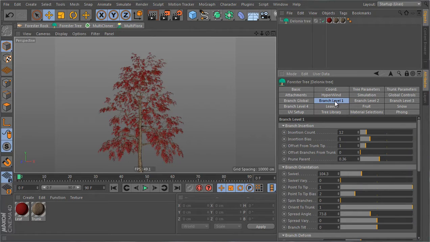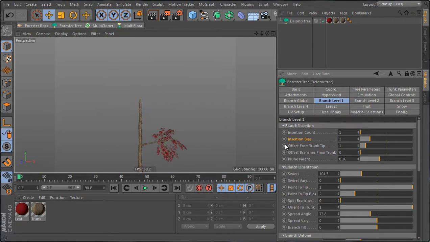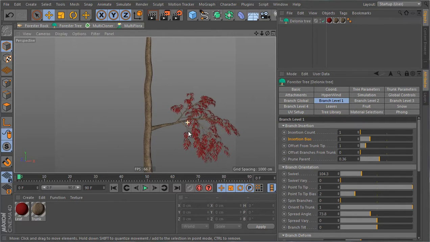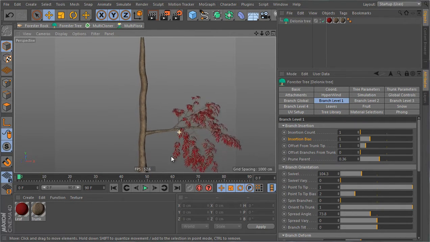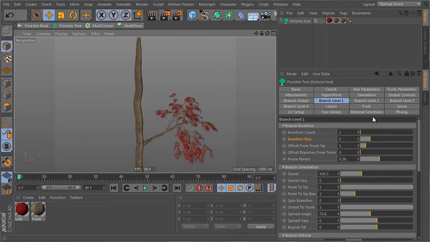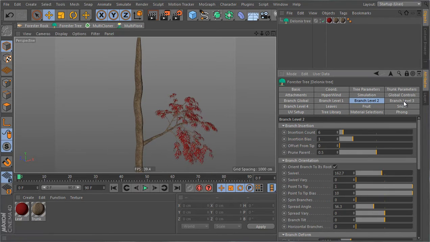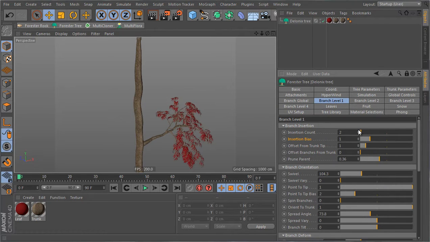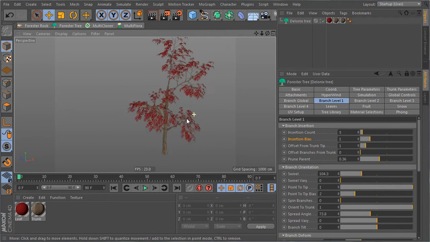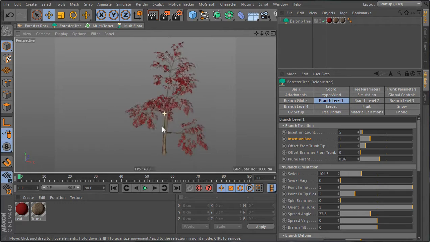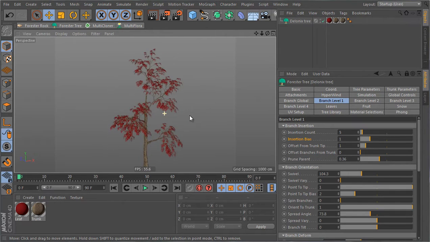If you go to branch level 1, first we have the insertion count. If I set my insertion count to 1, then 1 branch is going to be inserted at the first level. This does not affect the other levels like branch level 2, 3, and 4. Of course, I can increase that to whatever number I want.